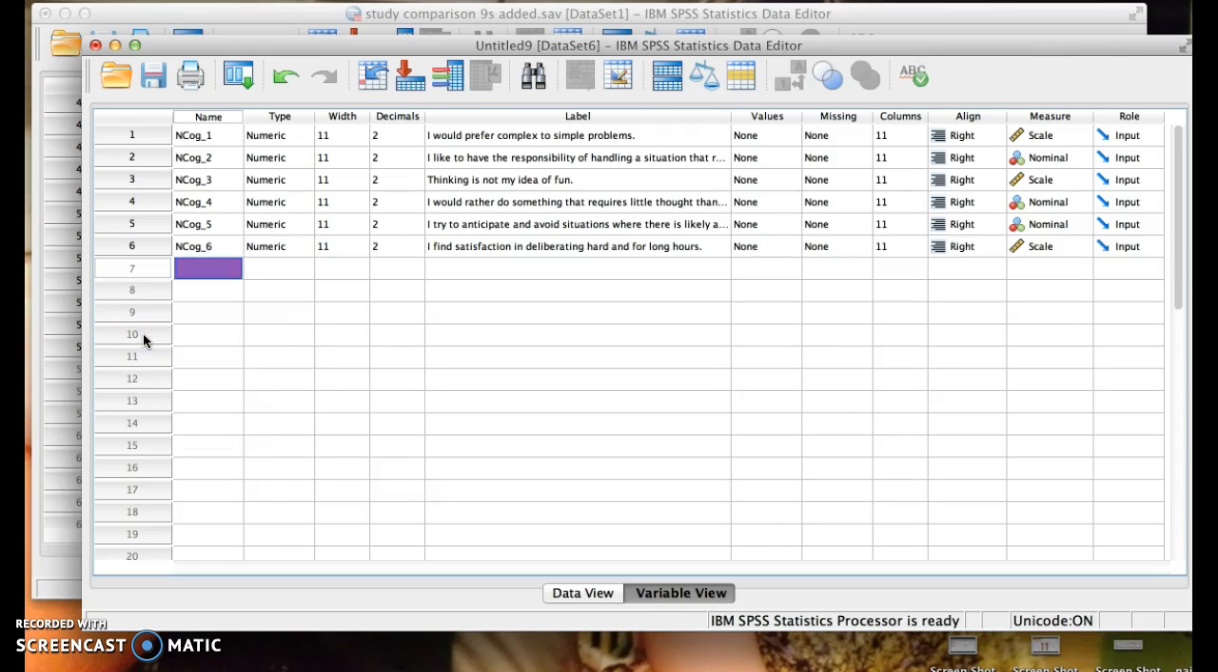Okay, so I have these 6 items that I want to look at. You have to figure out which questions you have to reverse code. So we're going to discuss what we mean by reverse coding, so it's a refresher, and then I'm going to show you how to do it.